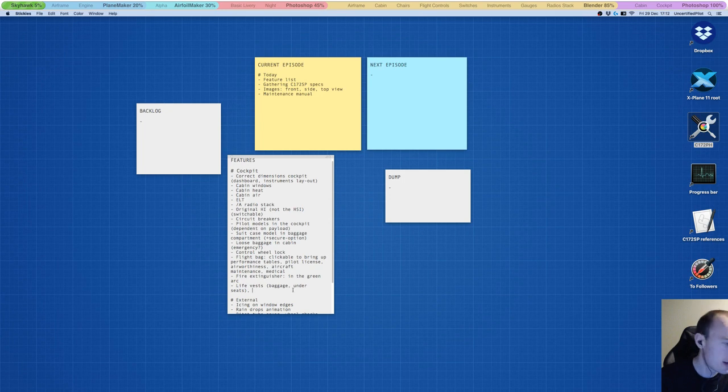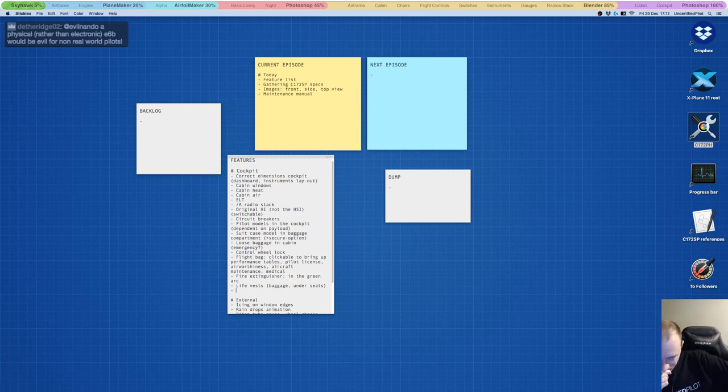Under seats, and the E6B, we cannot model that in the cockpit, that's much too fancy. And also not that important, because you have one in your own physical sim cockpit. What else, guys? What else do we like?